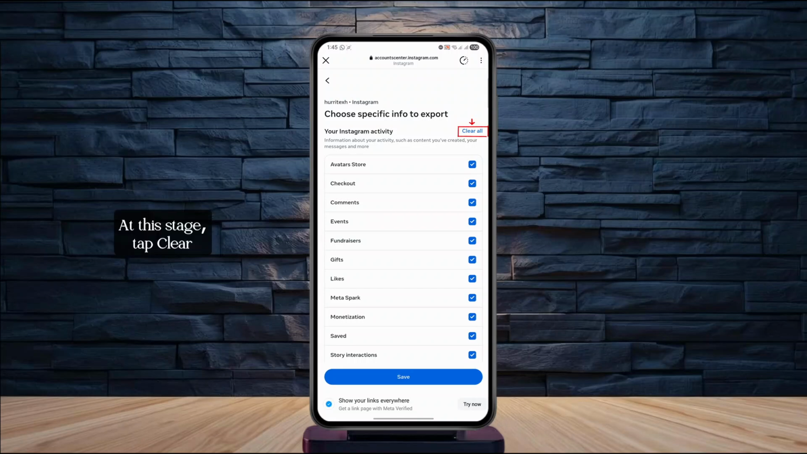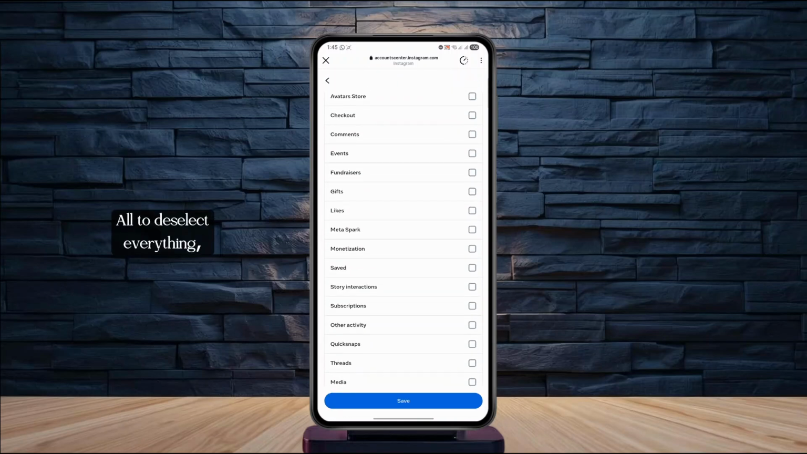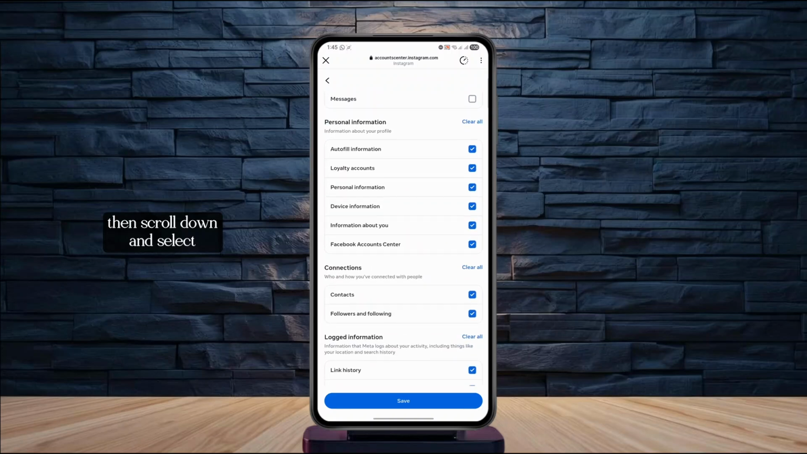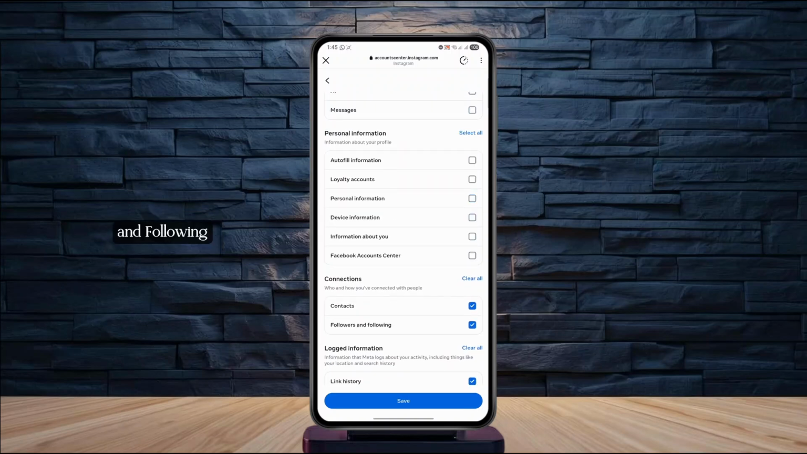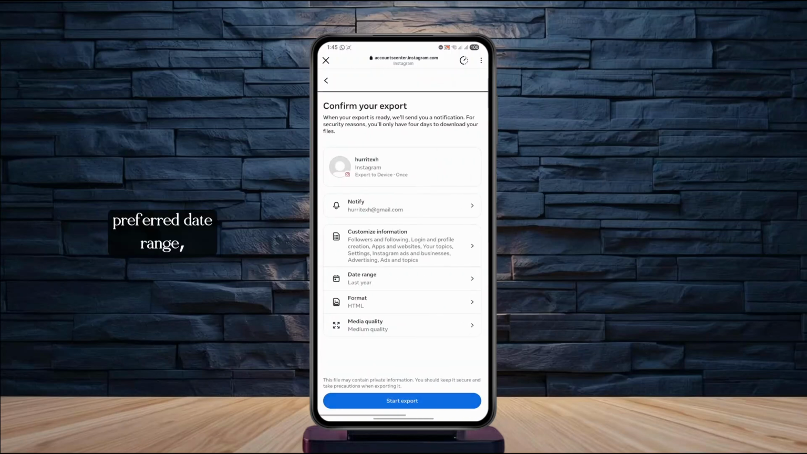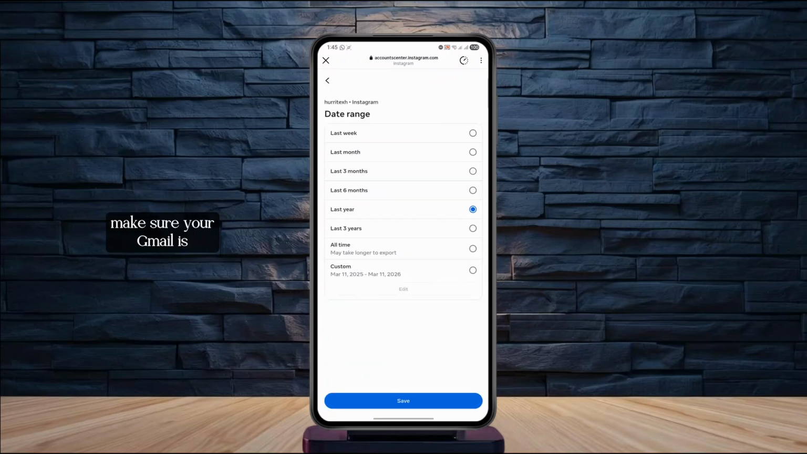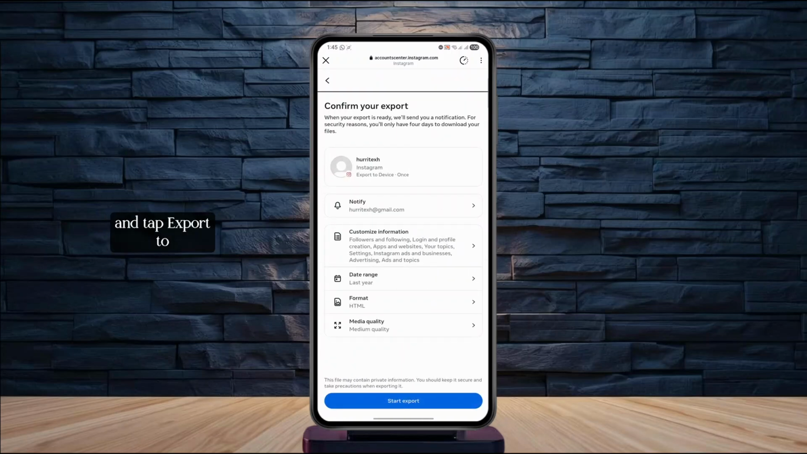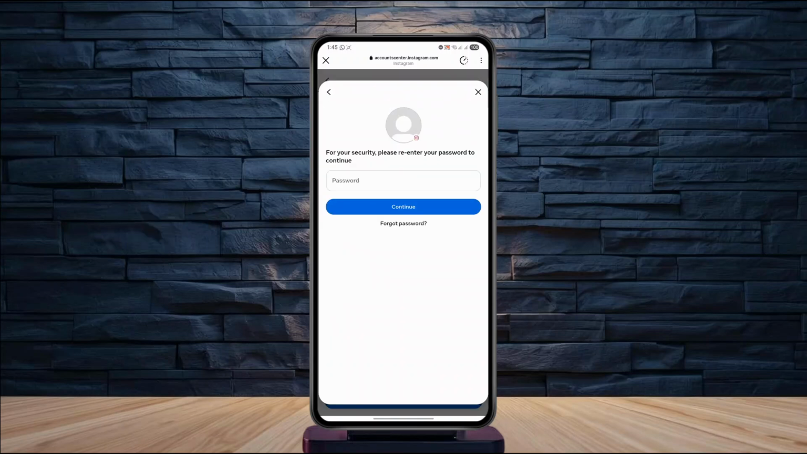At this stage, tap Clear All to deselect everything, then scroll down and select only followers and following before tapping Save. After this, choose your preferred date range, make sure your Gmail is correctly added, and tap Export to begin the process. Once completed, enter your Instagram password when prompted to confirm and submit the request.